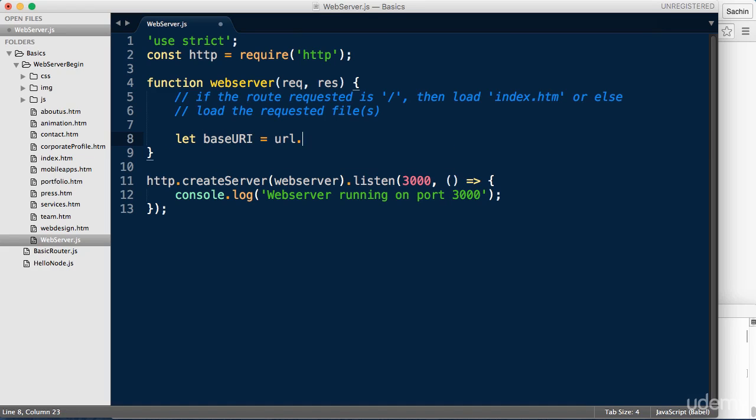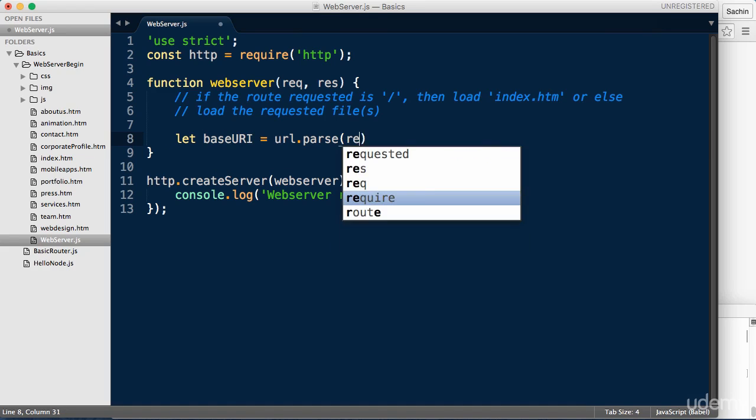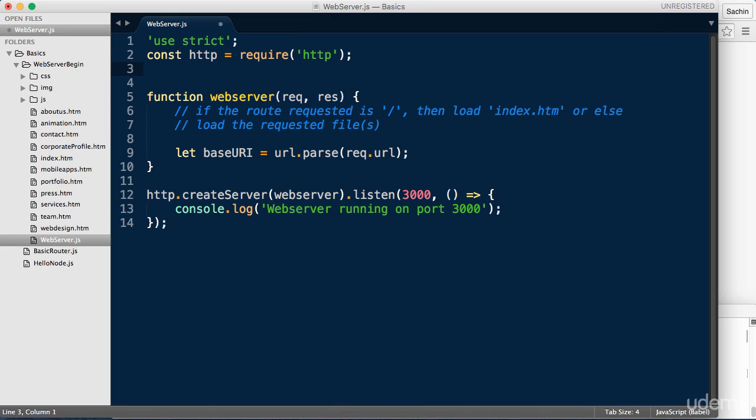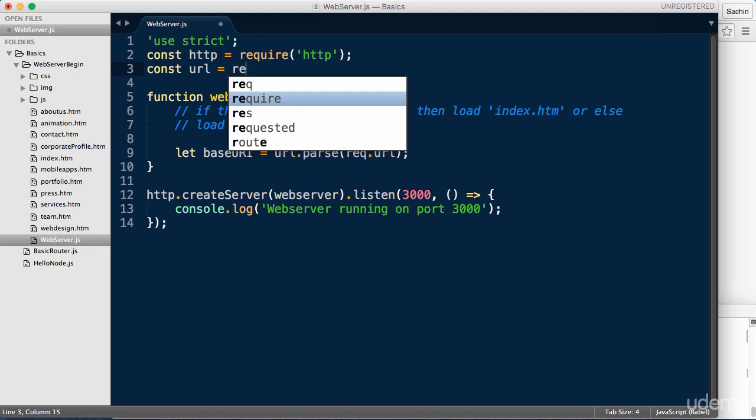Remember, we need the exact route, and though the request.url will provide that on its own, it will not resolve correctly if the user includes URL query parameters, for instance. So in all situations, we have to resolve the route. And the best way is to parse the request.url data using the url.parse method. Let me bring in the URL module as well.